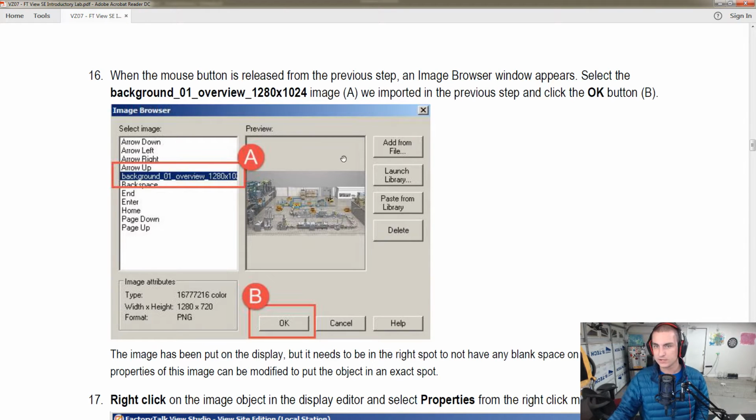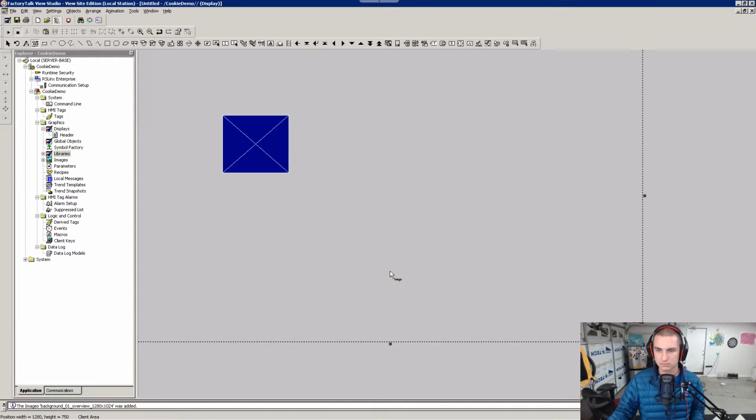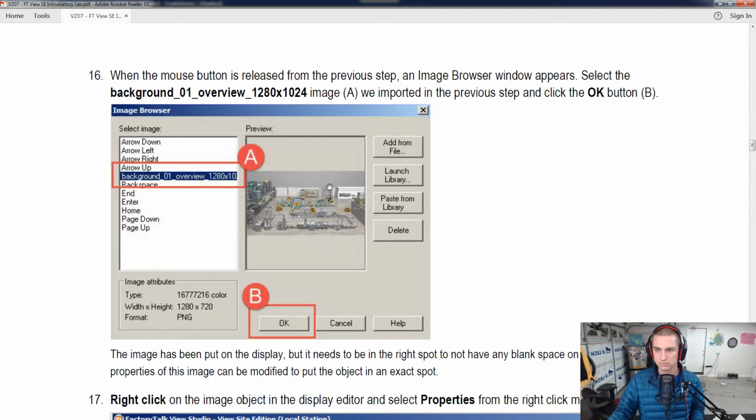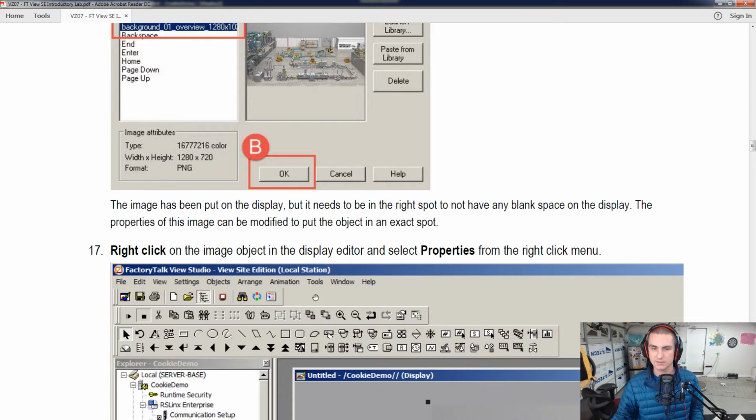When the mouse button is released from the previous step, an image browser window opens. Select the background 01 overview image we imported in the previous step and select OK. The image has been put on the display, but it needs to be in the right spot not to have any blank space on the display.